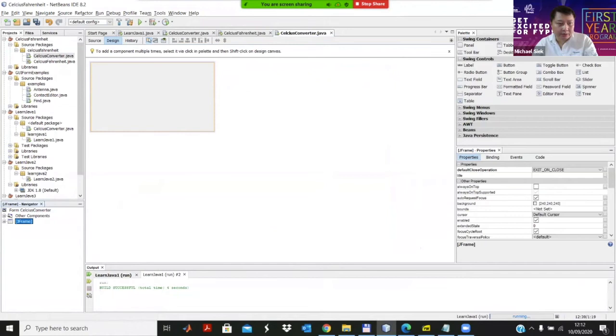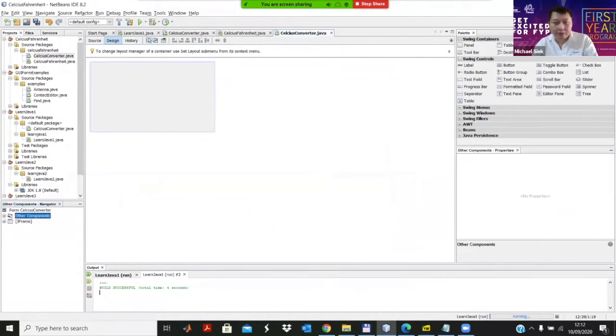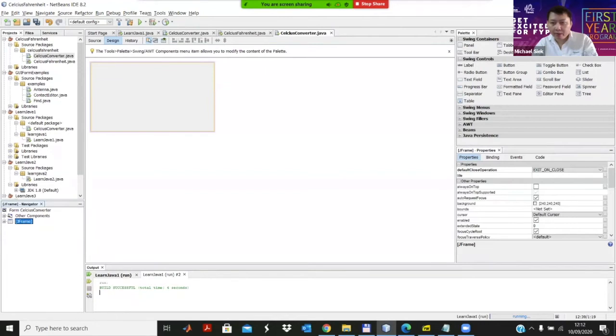Make sure your JFrame is selected like this, or you click this one. And then the properties will be changing. If you move this one, you have a property for title. For the title, let's write down Celsius converter. The application will have the title Celsius converter.